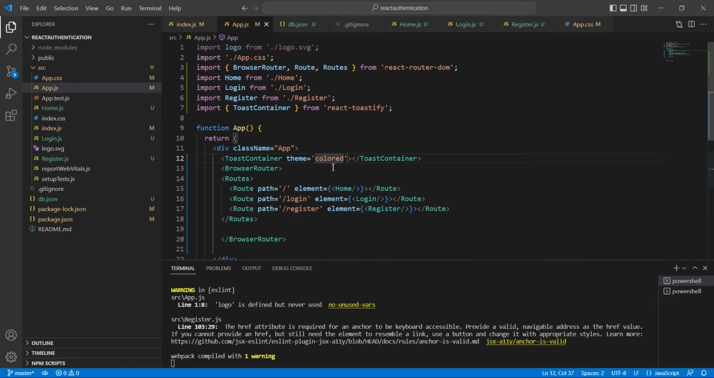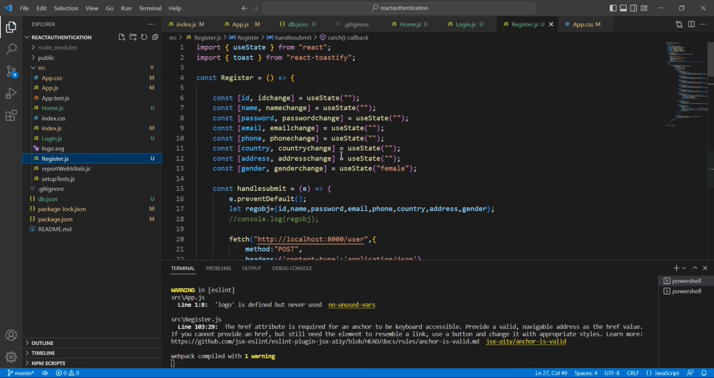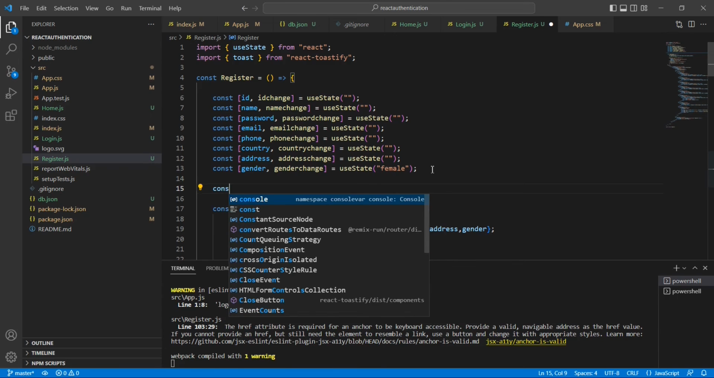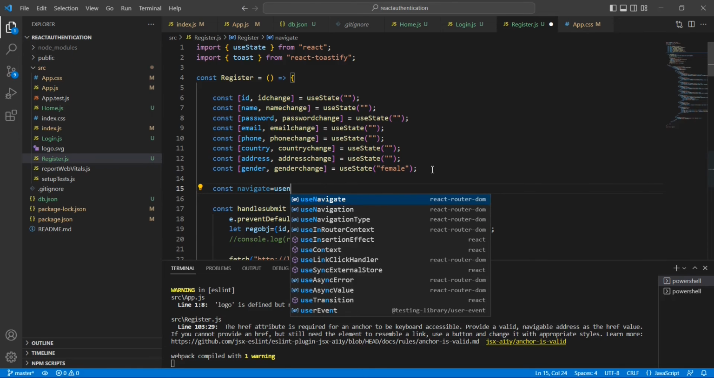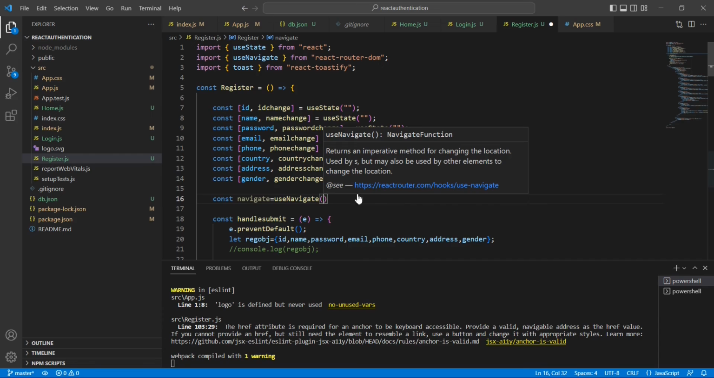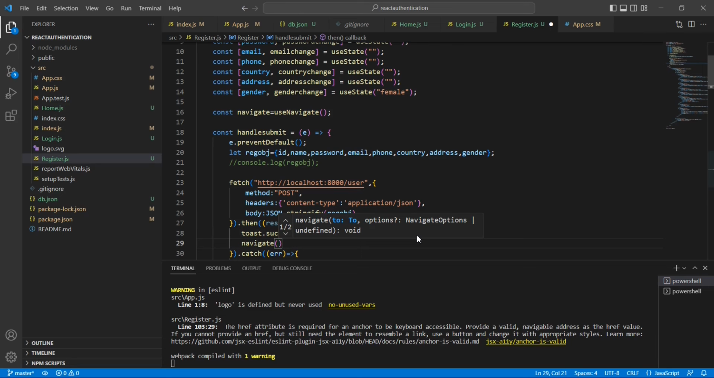Okay, it is colored. And one more thing, once our registration is completed, we have to redirect into our login page. So for doing this, I'm going to use this useNavigate hook. First, let me define this one. Once we successfully registered, we have to redirect into our login page.